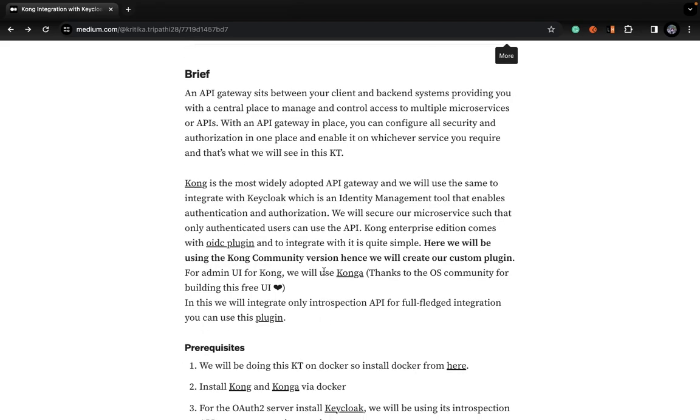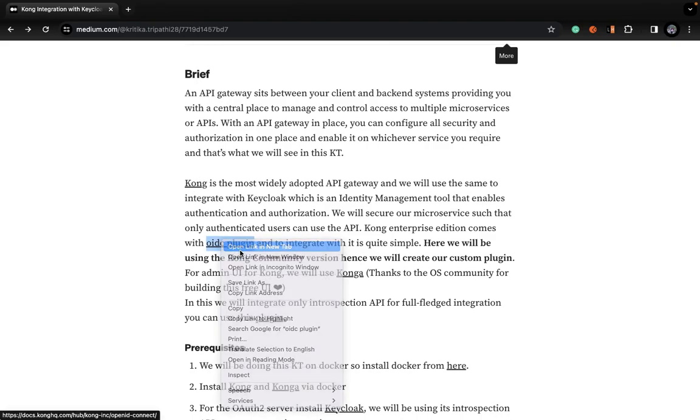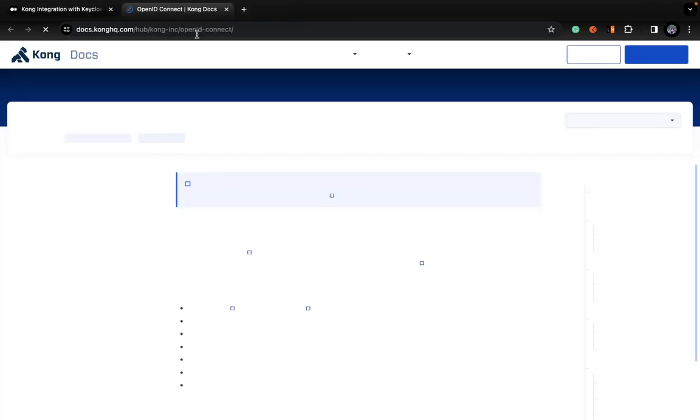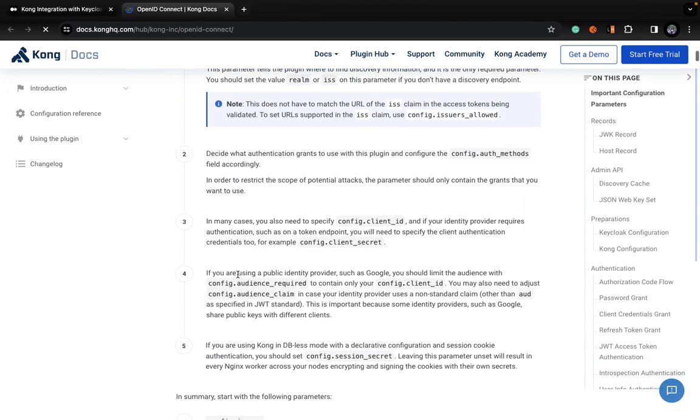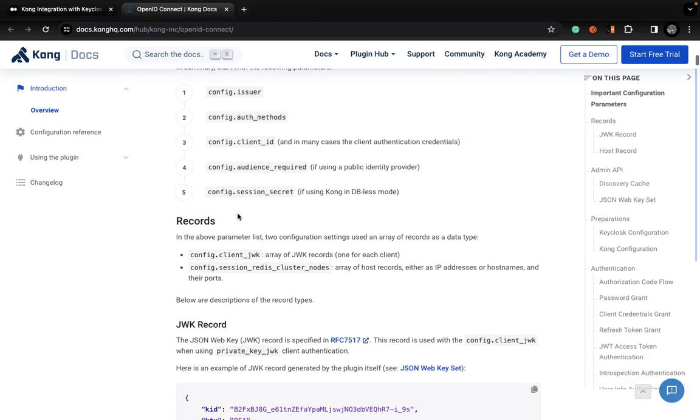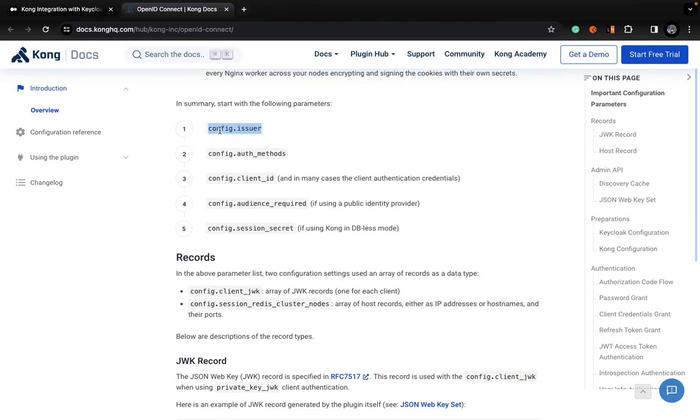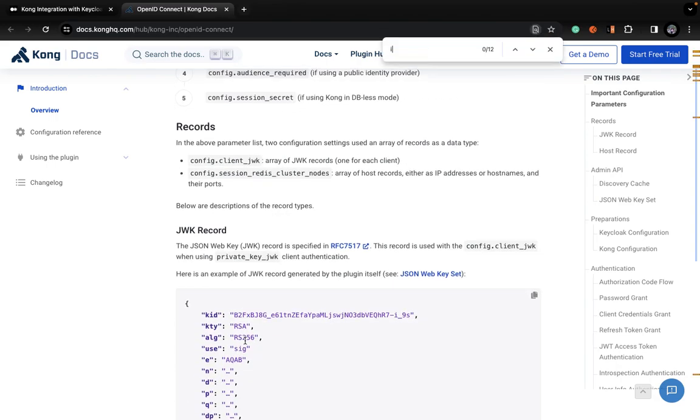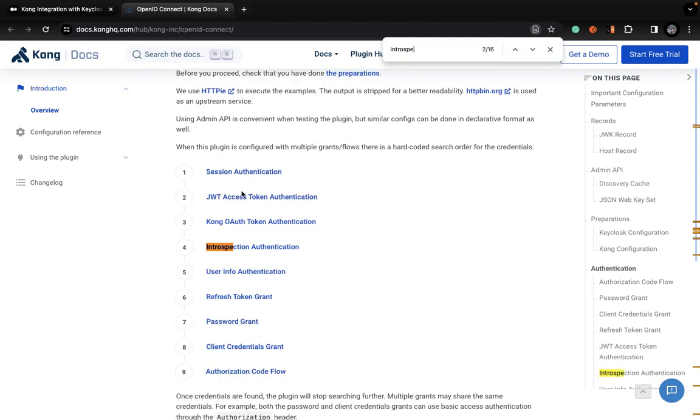In this KT, since Kong Enterprise Edition already comes with an OIDC plugin, OpenID Connect, it is pretty easy to configure. You basically have to configure these 4 parameters: config, issuer, client ID, and secret ID. You can tick any of the options, whether you want introspection or a browser-based integration, you can do everything with OpenID Connect. It is full-fledged. You can integrate Keycloak, the browser-based integration can also be done, and introspection and any other things are all mentioned here.